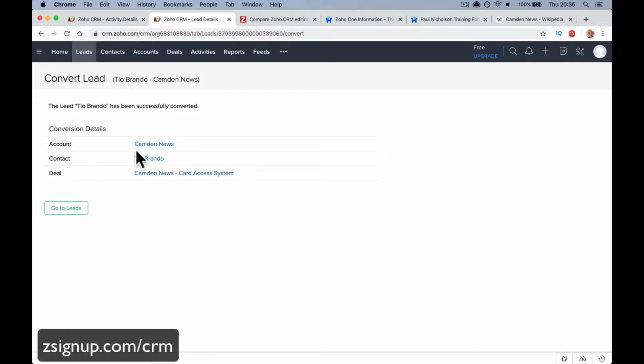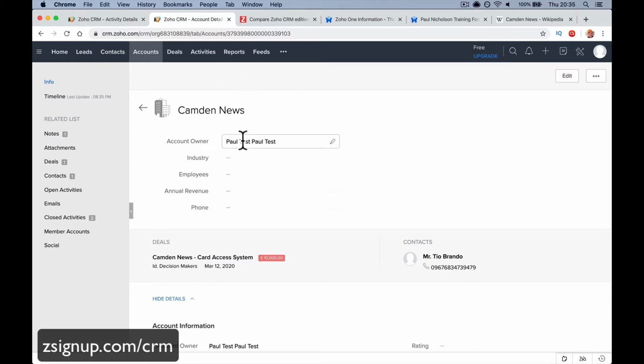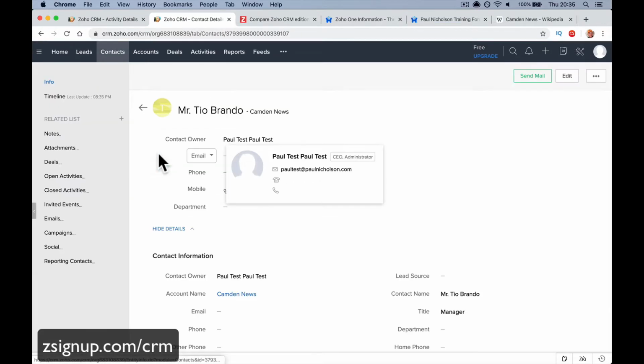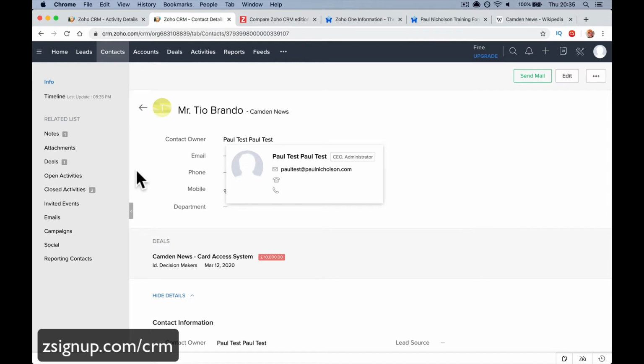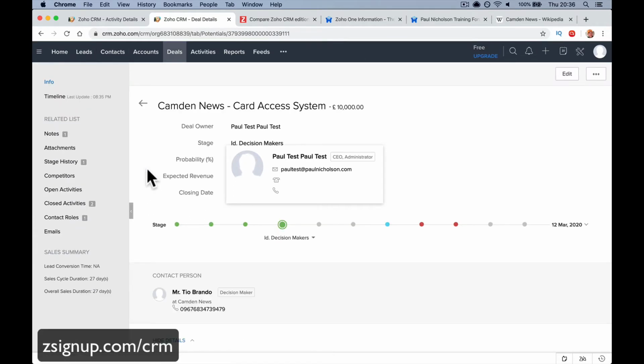So now I've got an account, a contact, and a deal. We've converted the lead. This person wants to speak with us. So now Camden News has an account, has Tio Brando tagged to the account, and we have a deal for Tio. And you can see we've jumped to the fourth stage of the pipeline because we've ID'd Tio as the decision maker, and now we're going to present a proposal, right?